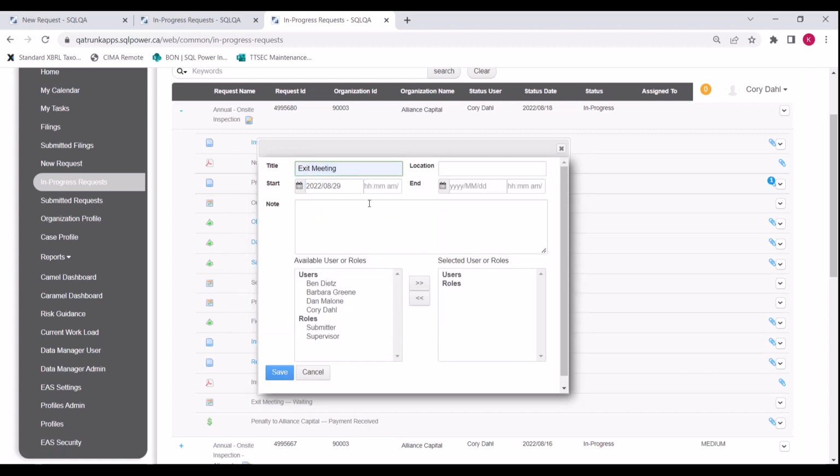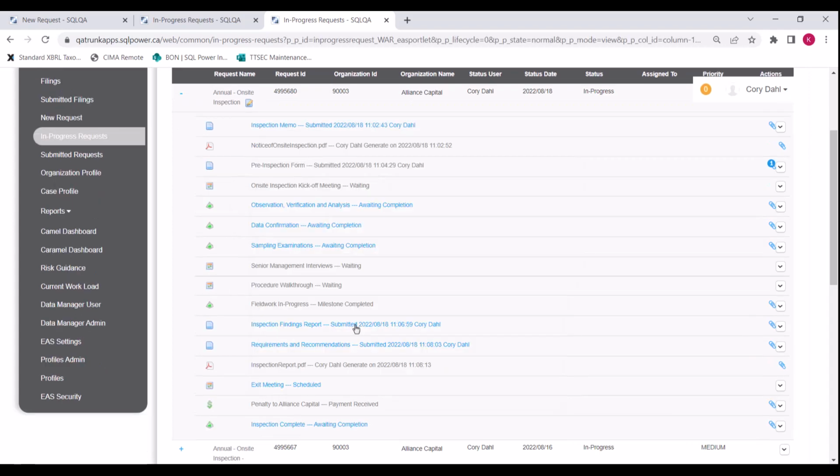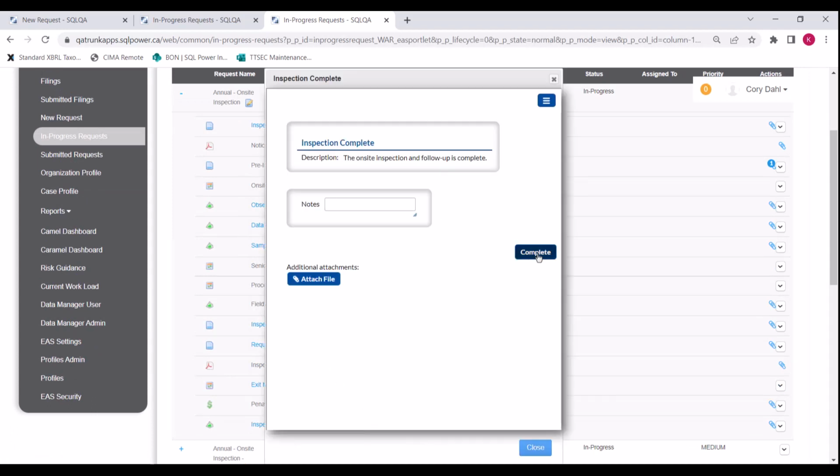Here, we will enter the time and date of the meeting, as well as who will be attending. After setting up the meeting, we can see the inspection complete task appear. Assuming the on-site inspection has been completed and follow-up conducted, we can mark this step as complete.